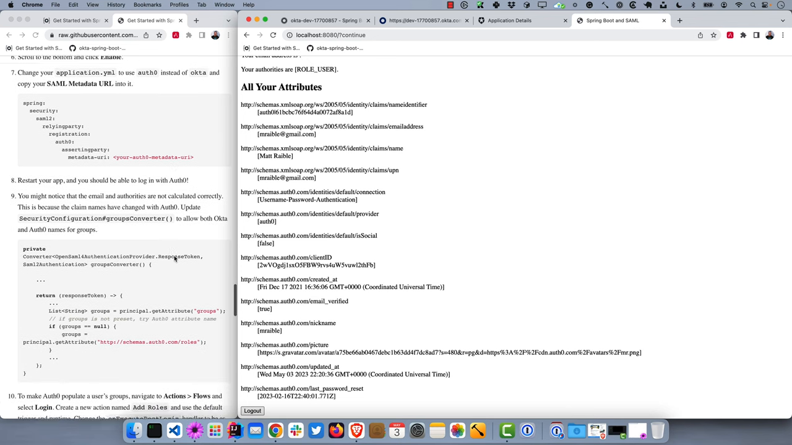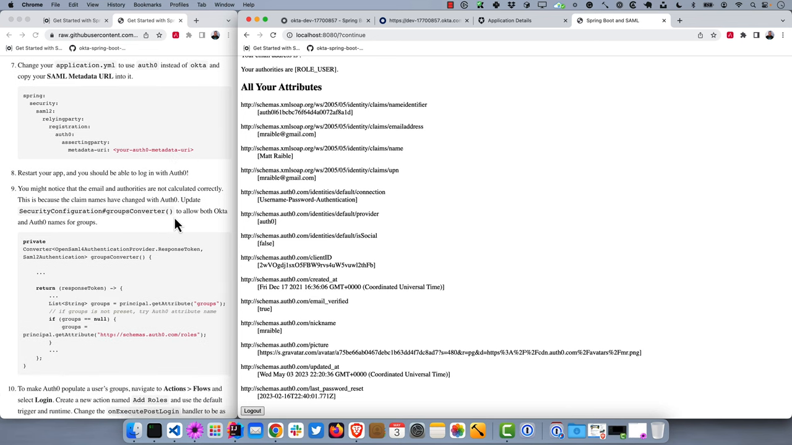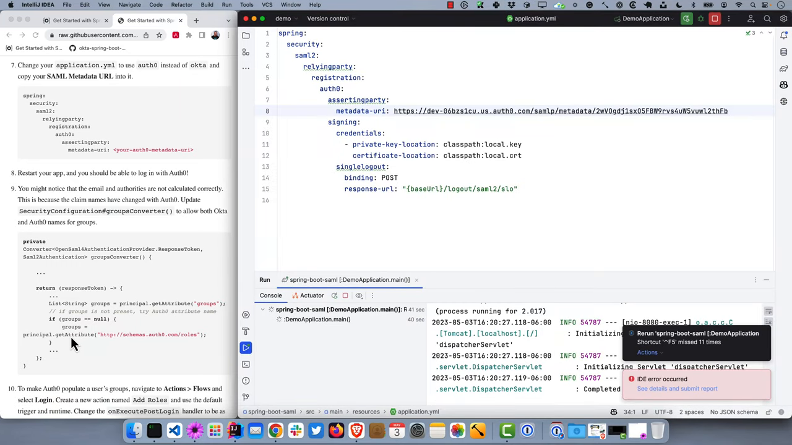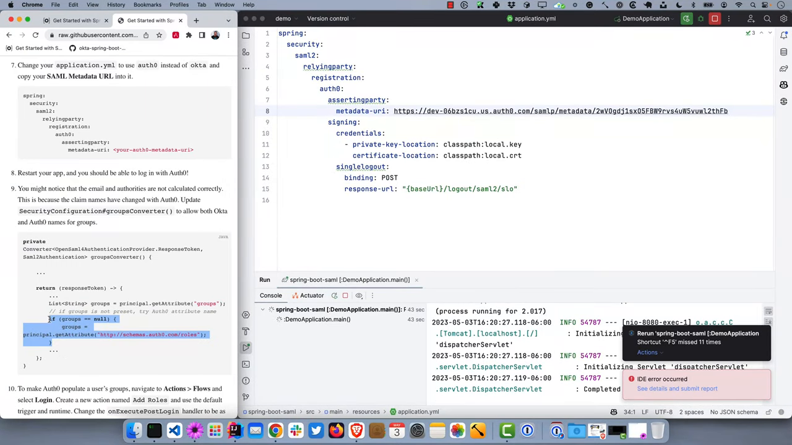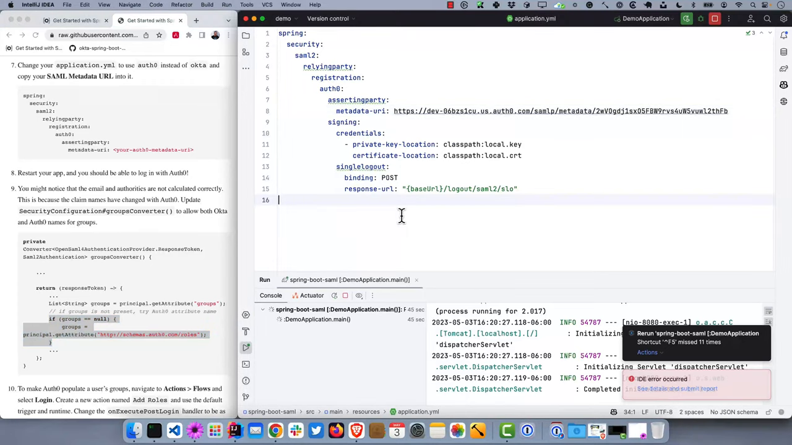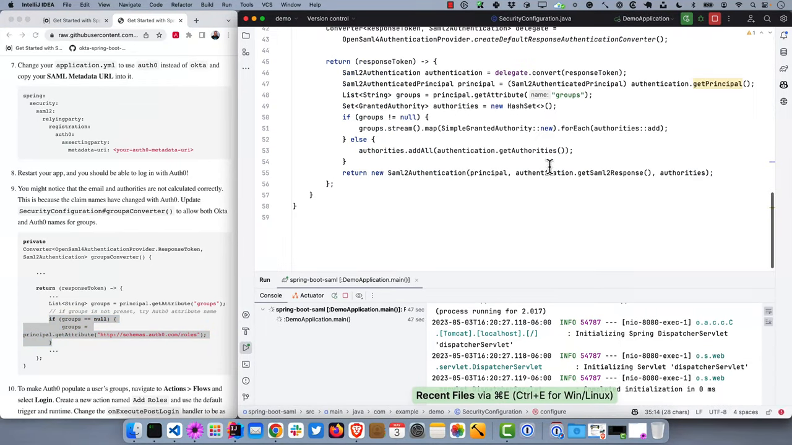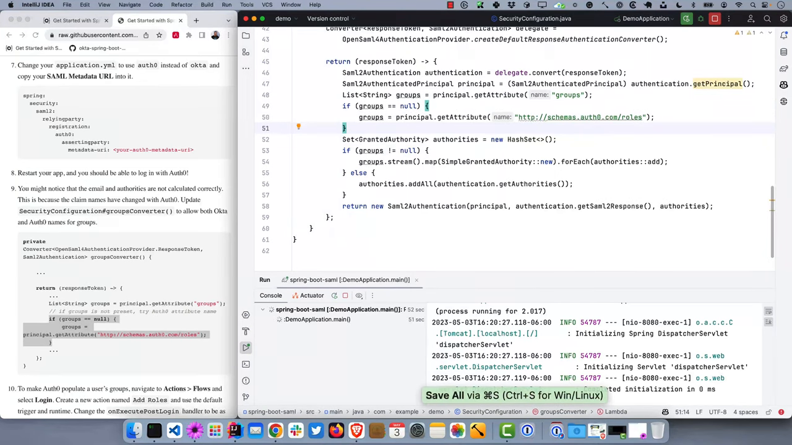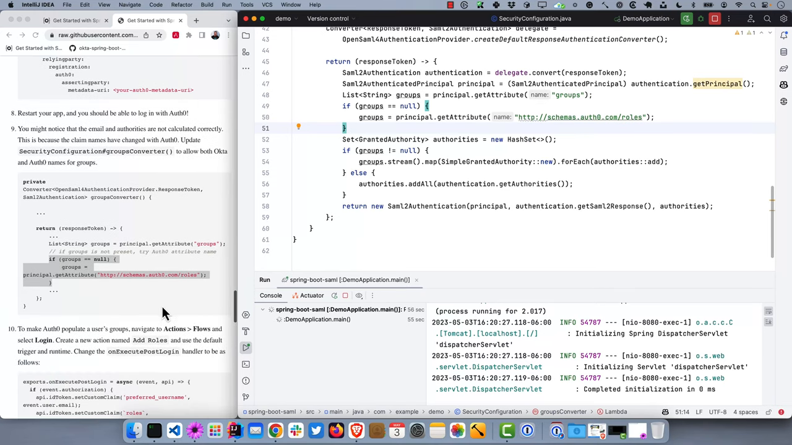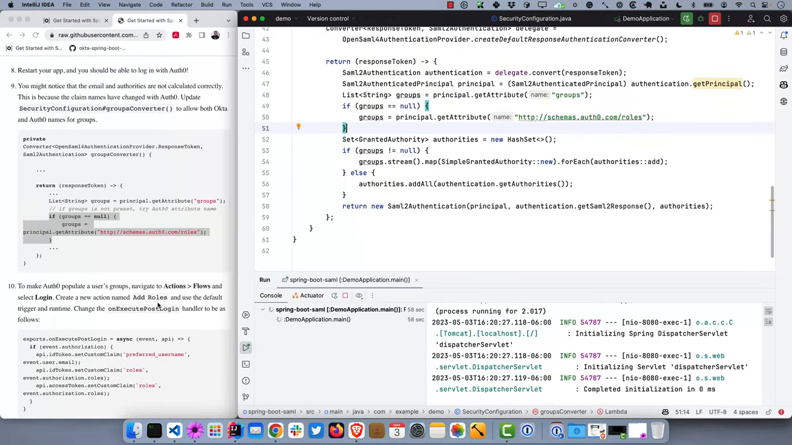So what we can do is update the groups converter to allow both Okta and Auth0 usernames. That's in security configuration. And so groups, just right after it, if the groups is null, let's assume it's Auth0 and use those instead. And now we'll need to configure Auth0 to actually populate the user's groups.